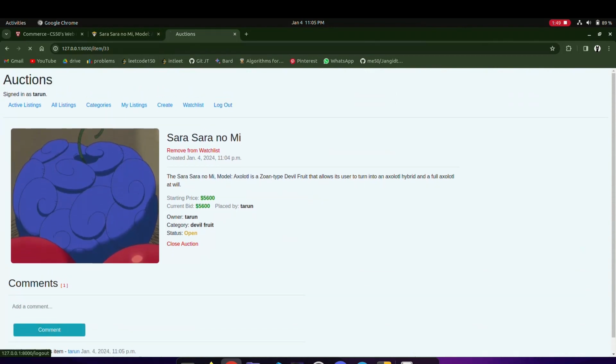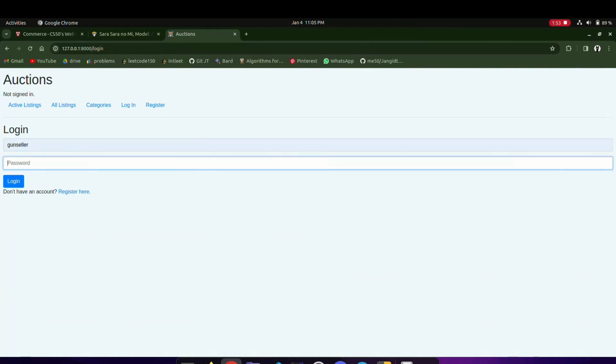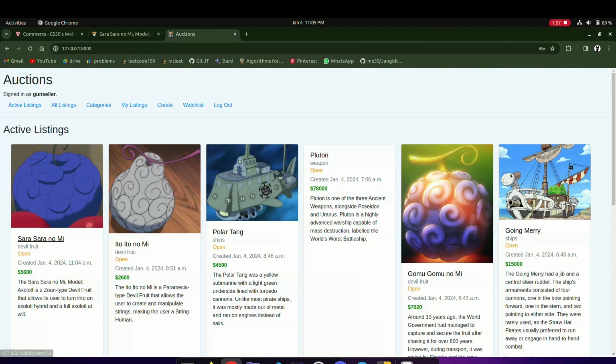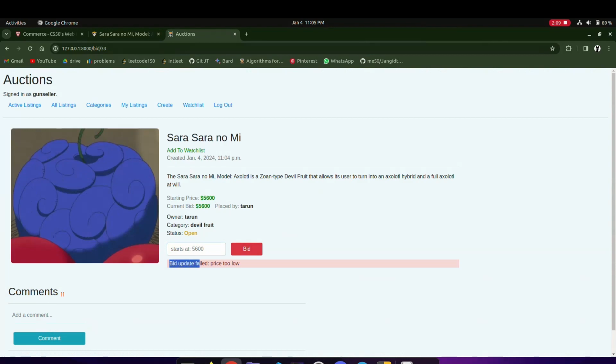Let's log in as another user and see. So we are logged in as gun seller, and let's bid on the item. If we try to put an amount less than the starting price, we get an error, bid update failed, price too low. So let's put a higher amount, really high.